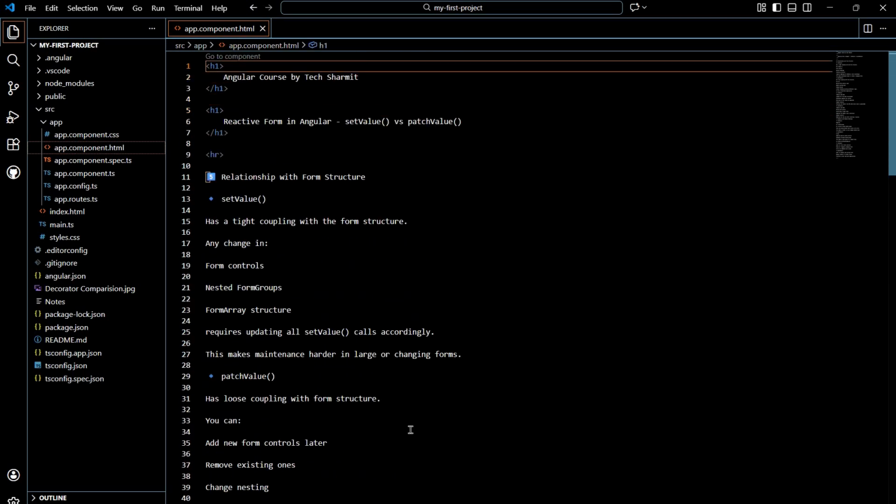So I think with this session we have concluded all the differences between set value and patch value. We have also covered the 2 practical examples, so I suggest you first do the practical examples and then try to understand these points separately, because these pointers will help you understand the concept better.